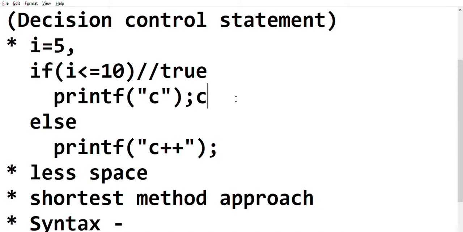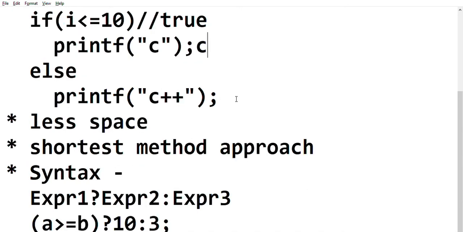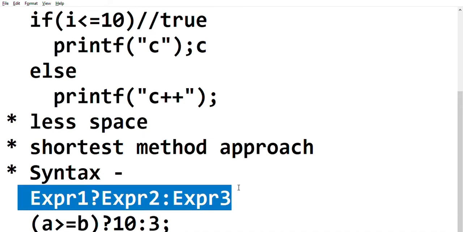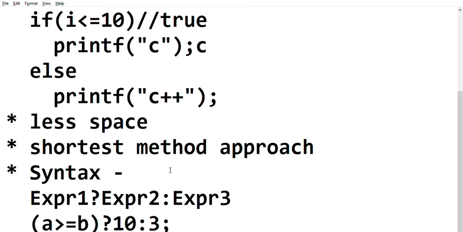Okay, so what is the syntax for that? The syntax is expression 1 question mark expression 2 colon expression 3. So this syntax takes three different operands. Okay, what is an operand? An individual small unit is called an operand. For example, a group of individual units together form a C program. There are three operands: expression 1, expression 2, expression 3.